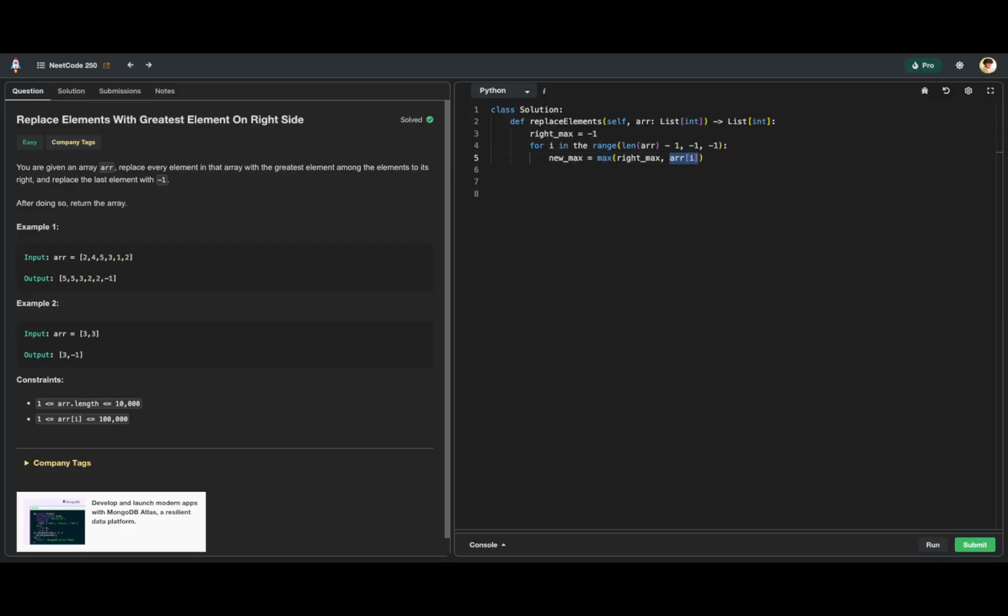Now the next line here, we have to replace. So now we're actually replacing the element at index I with our right max. This is the actual replacement required by the problem. For position I, we set it to the maximum among all elements to its right, and that value is exactly right max. Notice the order here is important. First we compute the new max using the original array at I, then we overwrite that position in the array with the right max.